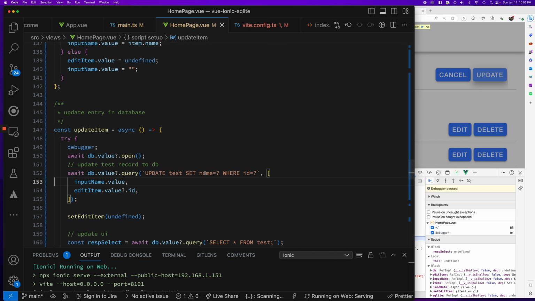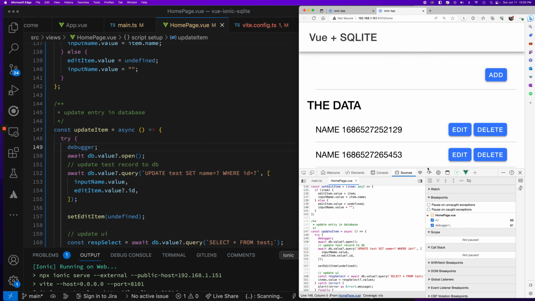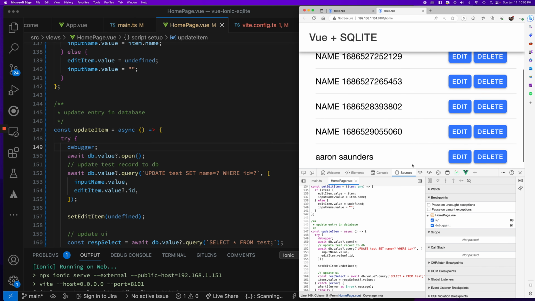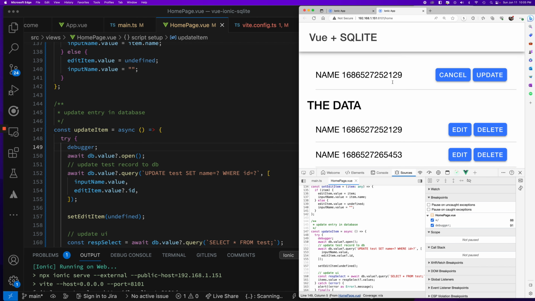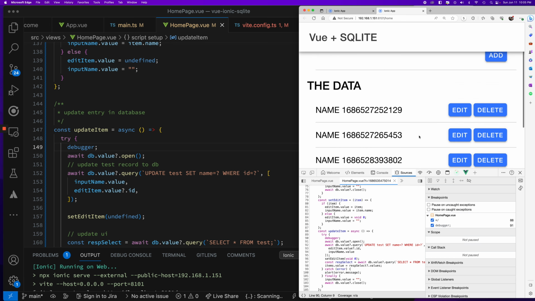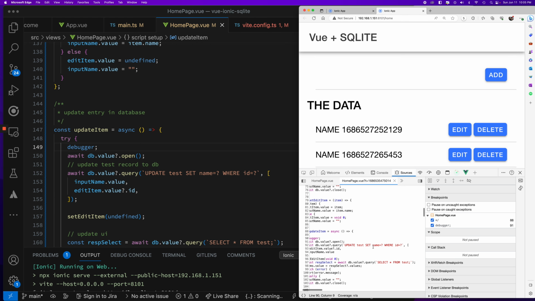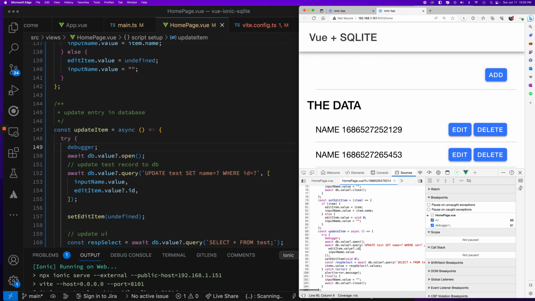So input name gets set on name where the ID matches the edit item ID. All right, let's give it another run. Okay, so let's do this one right here again. Edit, name, no ID, update. Update test set name where ID. No, this didn't update because you can see the code is still wrong.